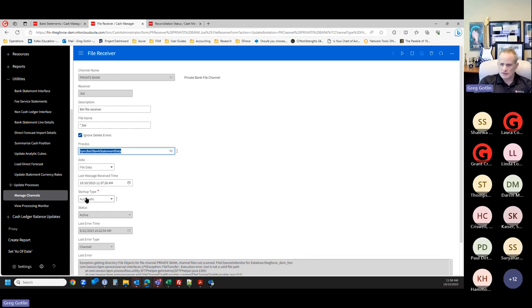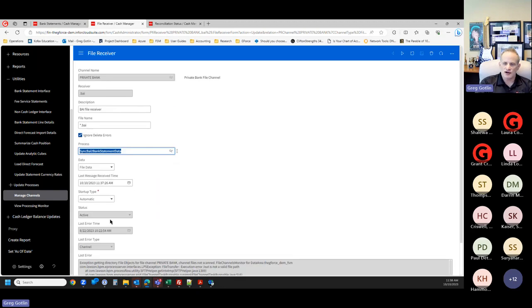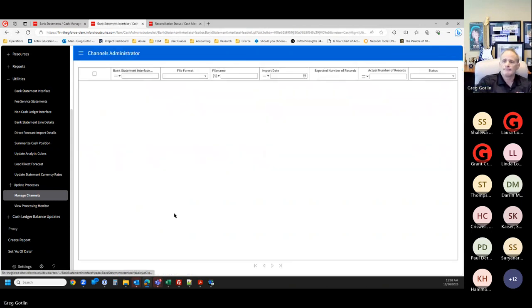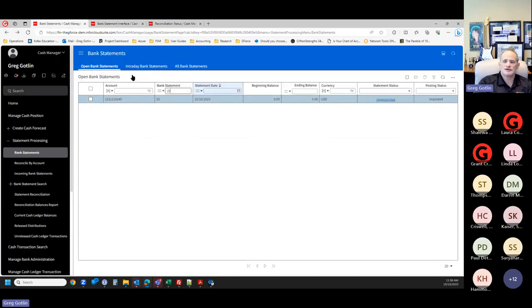And just to note, I have this set up to poll every 60 seconds. So if there are new files coming out there, it's not something that has to be set up to run. If it finds a file, it's going to put it out there. And when it does, it's simply going to drop that file into my bank statement interface. Once it's put into the bank statement interface, I have it set to auto import.